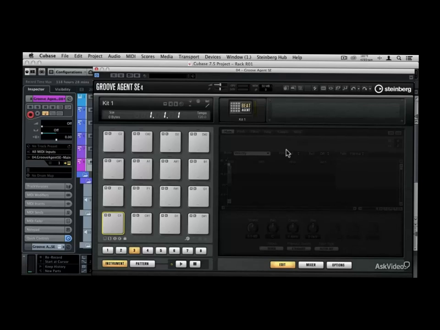So let's get a lay of the land first. You've got 16 different pads that you can see over here, and upon each pad you can have multiple different samples split at different velocity layers. But you don't have only 16 pads, because you've got 8 pad banks with 16 pads each. So it defaults to the third pad group.